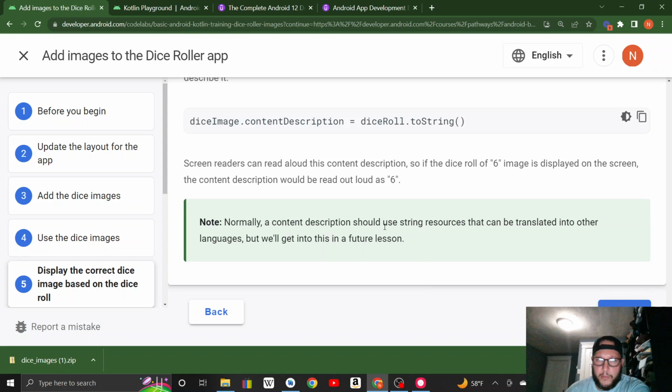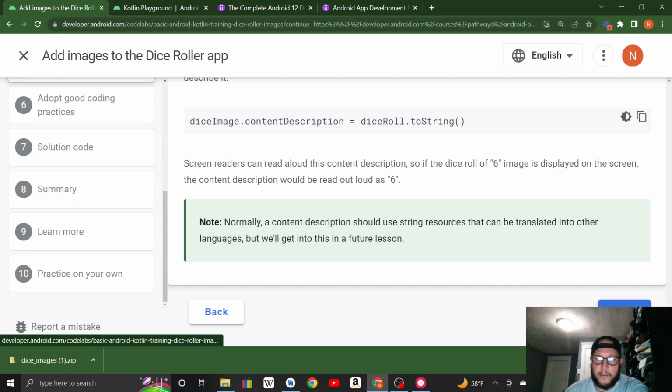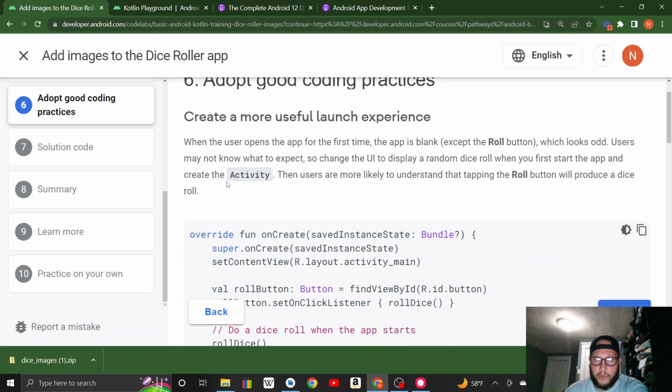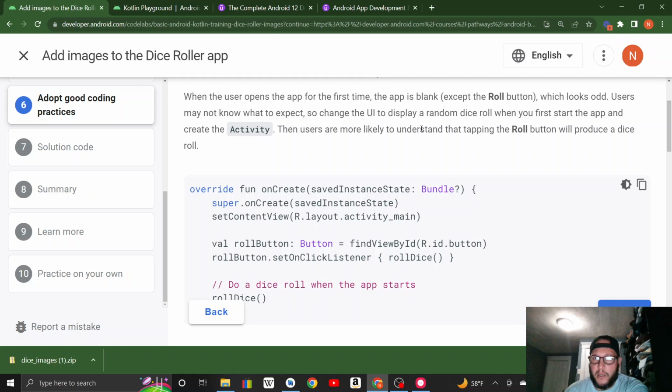Note normally the content description should use string resources so that it can be translated into other languages. We'll get into this in a future lesson. Okay. Adopt good coding practices. Create a more useful launch experience. When the user opens the app for the first time, the app is blank, except the roll button, which looks odd. Users may not know what to expect, so change the user interface to display a random dice roll when your app first starts. Then users are more likely to understand that tapping the roll button will produce a dice roll.